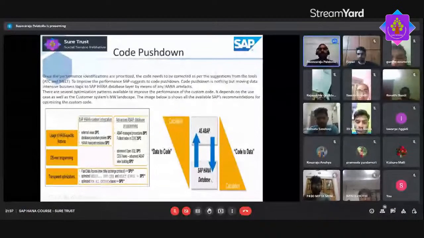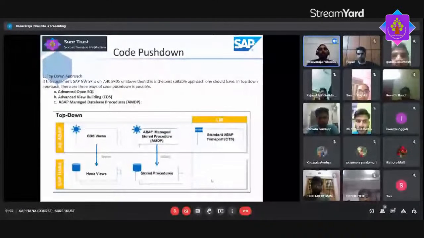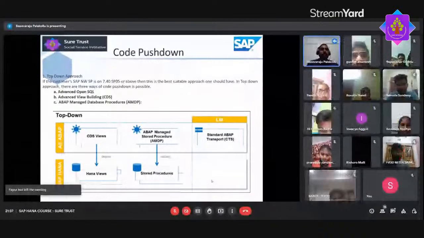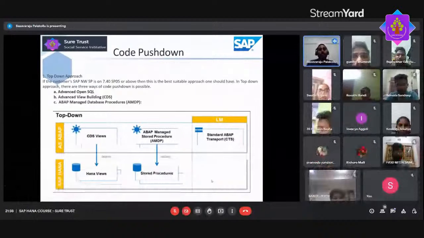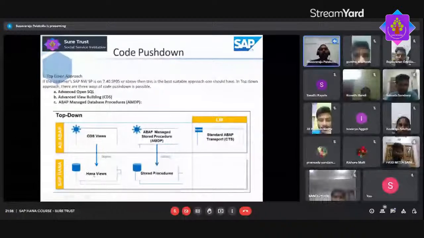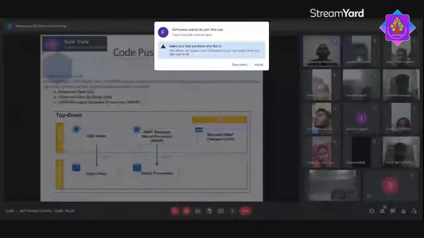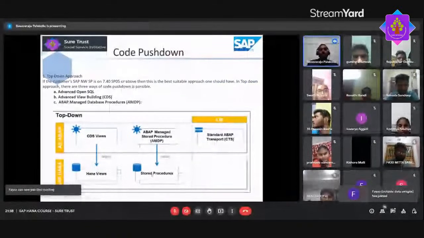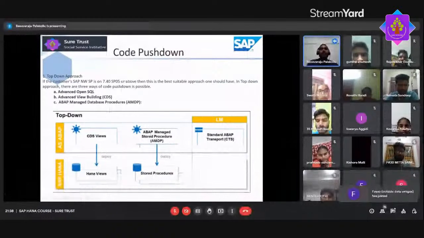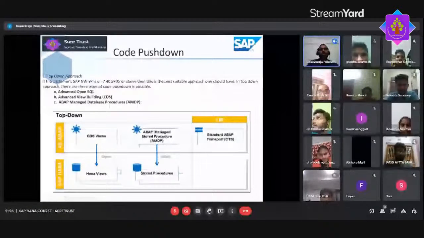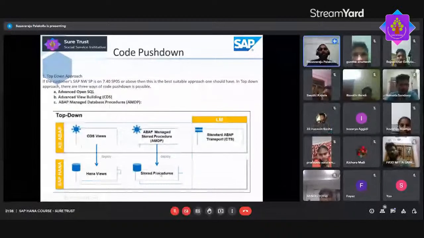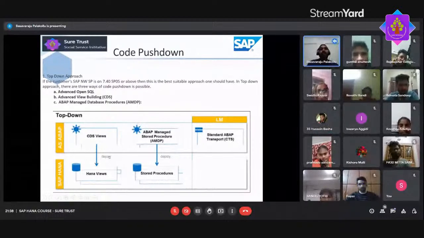Actually there are two approaches to code pushdown: one is top-down and the second one is bottom-up. In the top-down approach, I have the CDS views, and the code is read from the HANA views. And I have the AMDP scripts, that is ABAP Managed Database Procedures, which is also a script. Those directly will be stored in the stored procedures of SAP HANA. My CDS views are the front end, as well as my AMDP script, but the data resides in the HANA views as well as the stored procedures. So whenever I want to read the data directly, I can go to the HANA views.